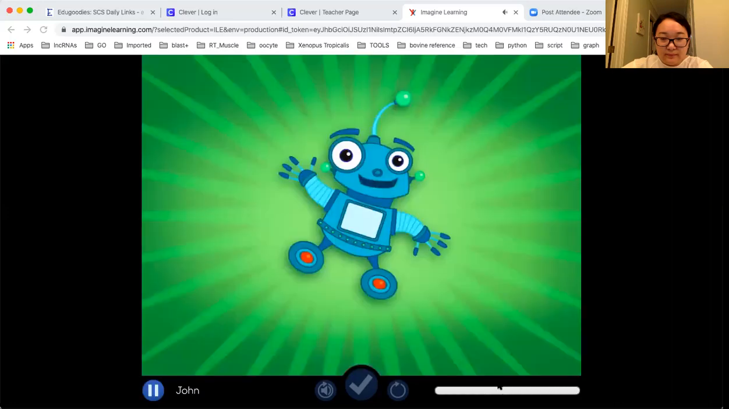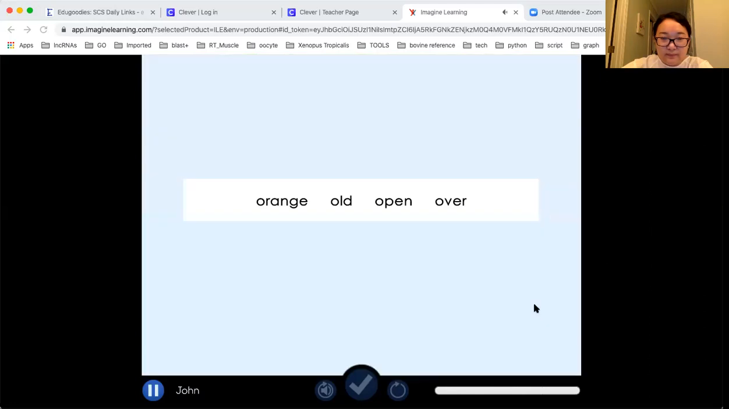This is a test. It decides what you do next, so do your best. Click the right word, open. Click here to listen to the question again. Okay, you start your test. They ask you to click open. So I give you an example here. Orange, old, open, over. Okay, if you know that this word is open, click the right word, open. When you're done, click here.